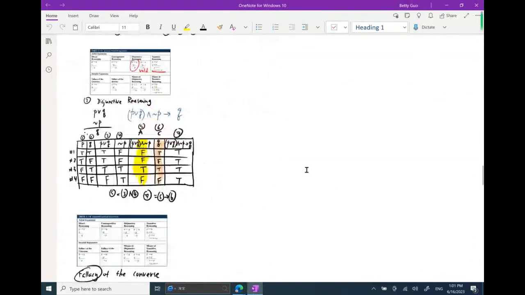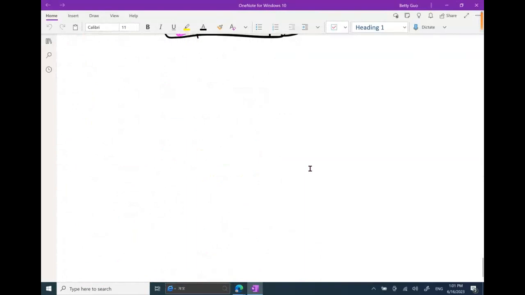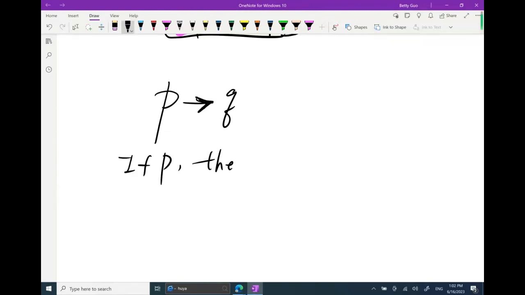When you go to take the test, you need to use a scratch paper. If the testing center does not provide scratch paper, you can use your own as long as it's blank. P implies Q is the same as if P then Q. P is the antecedent, Q is the consequent.